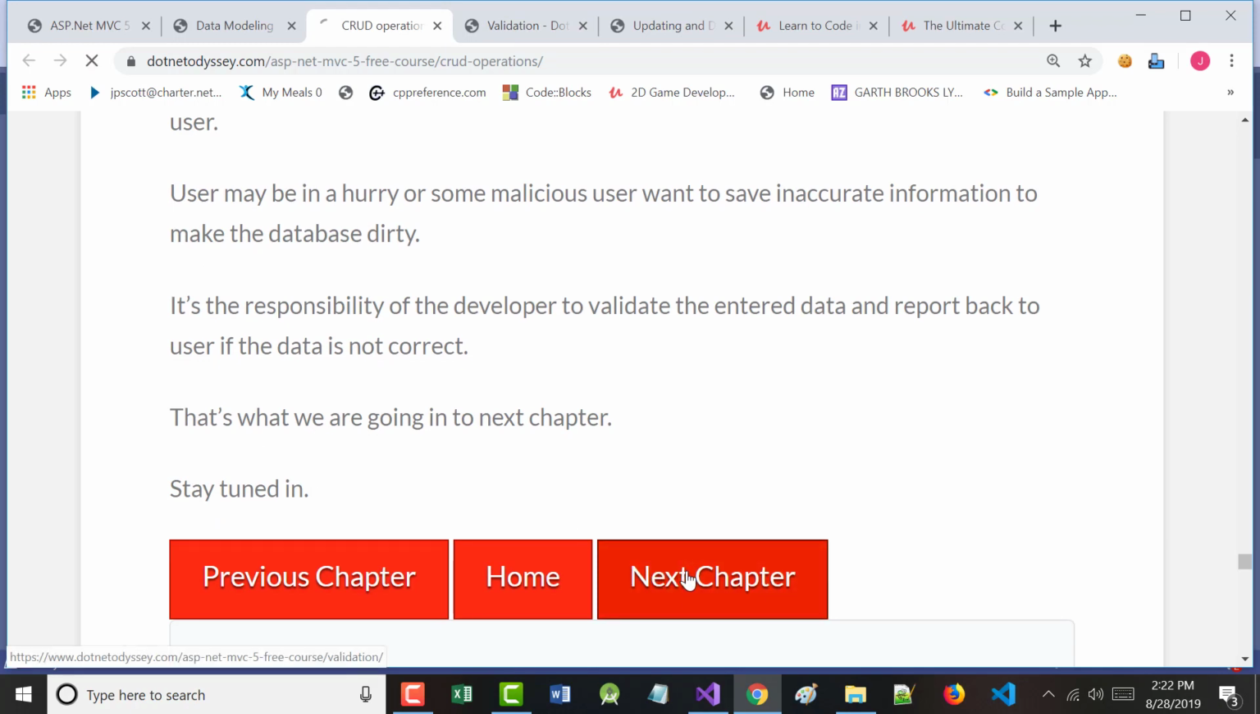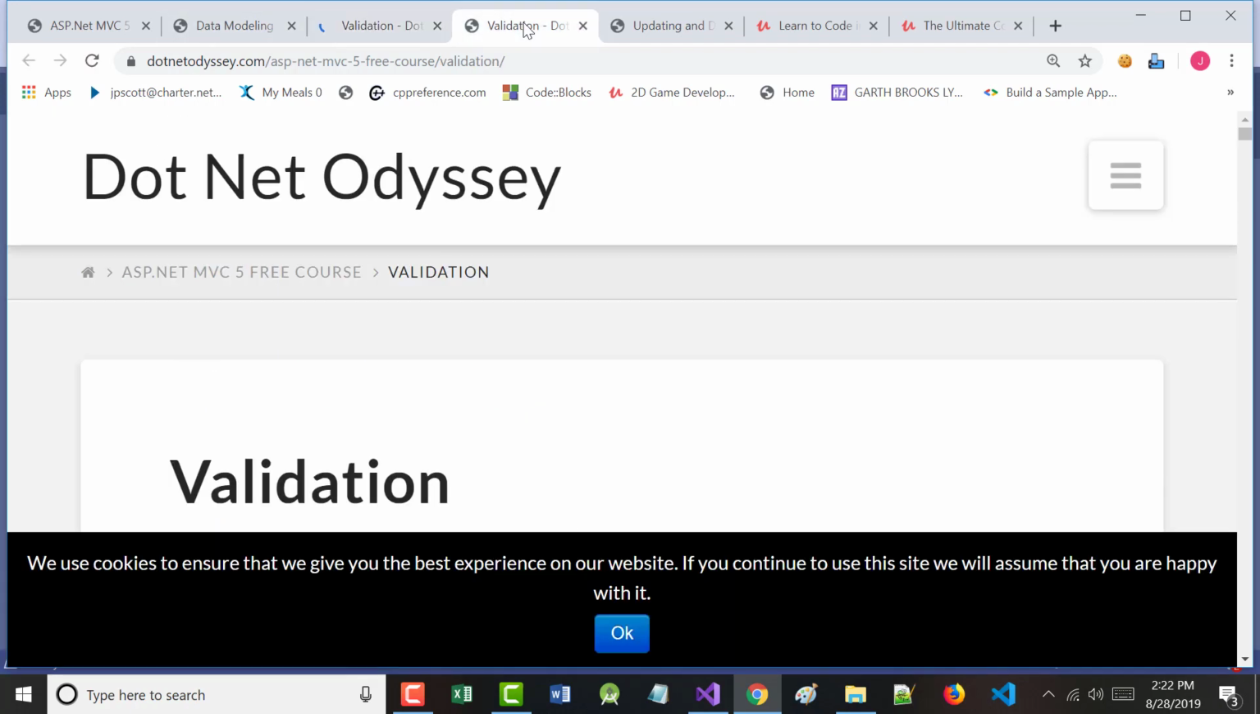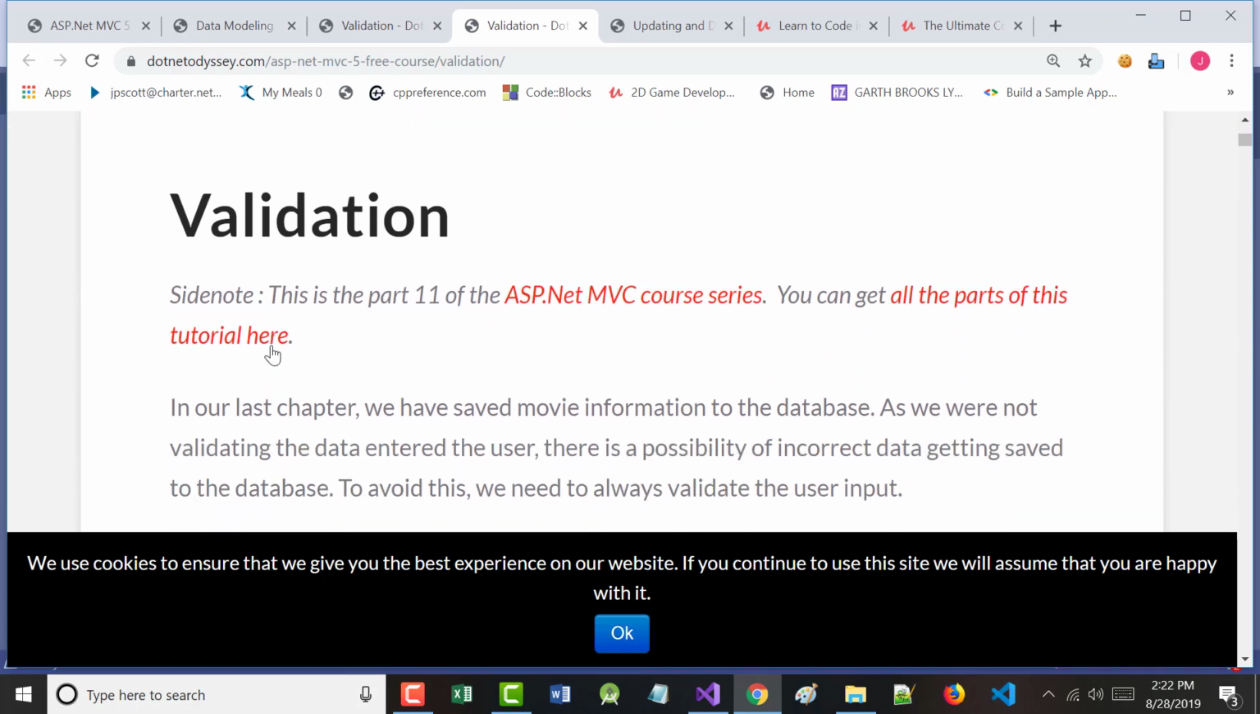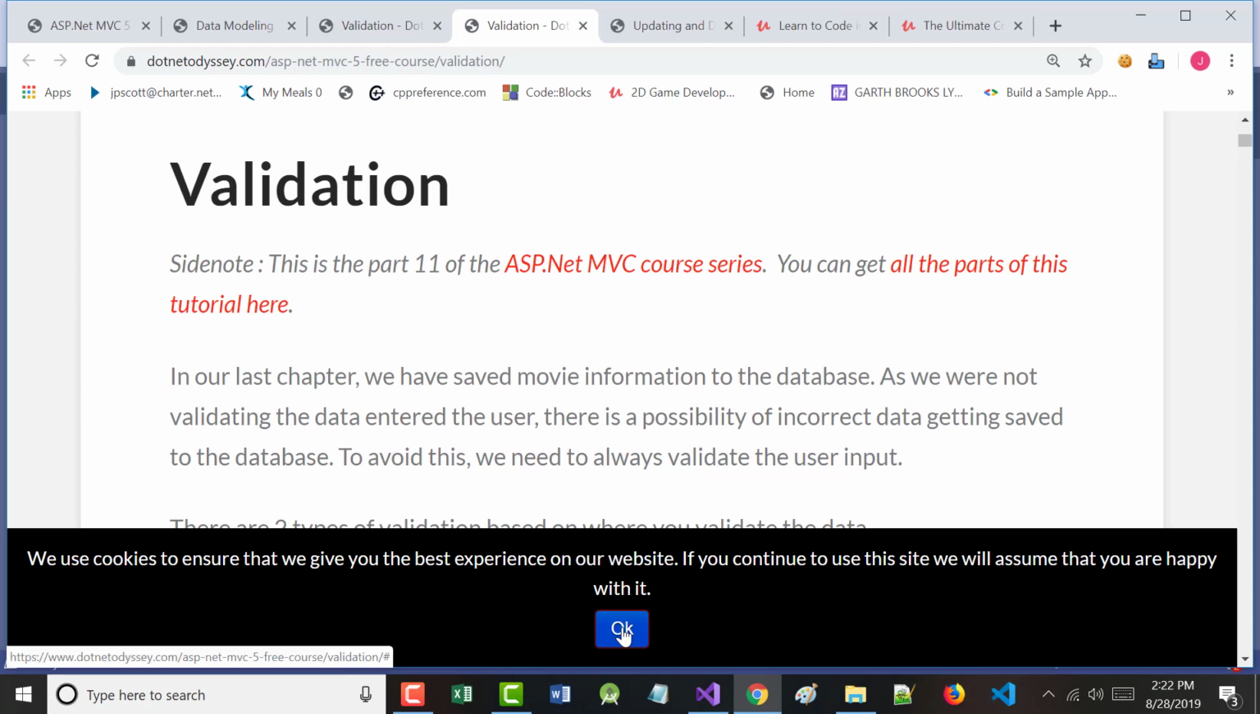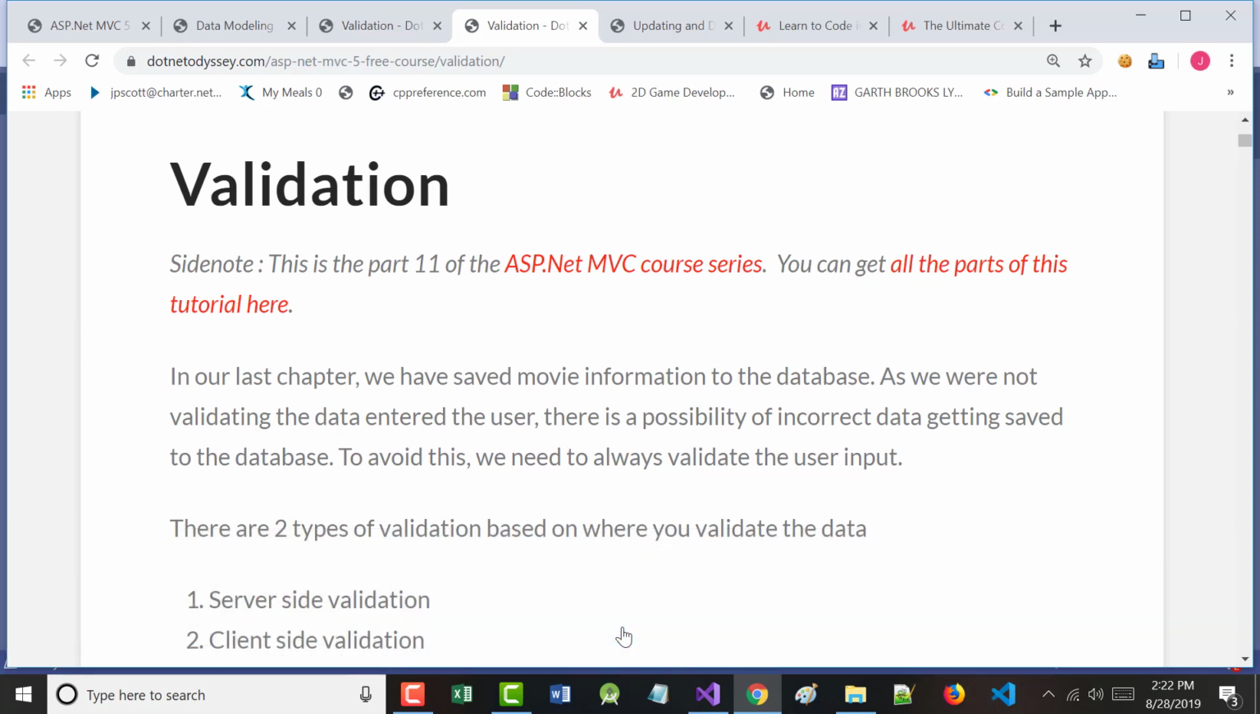So in the next chapter, that's going to be on validation. We're going to go through the way they do it, but I'm going to show you just a couple other things that you could do.